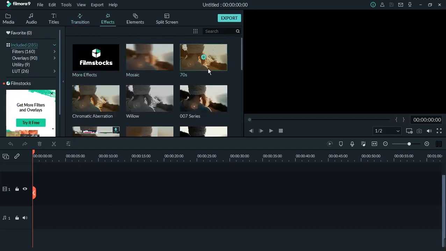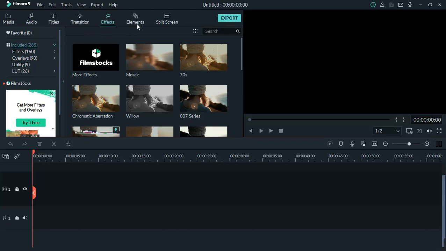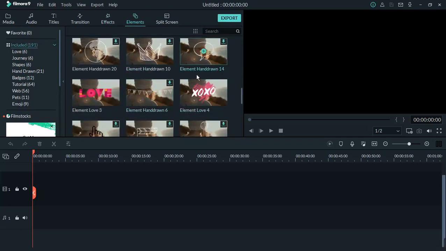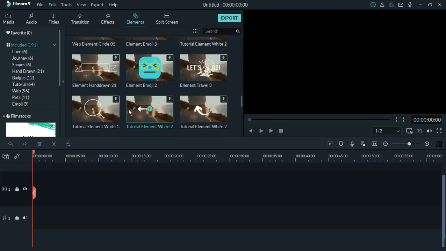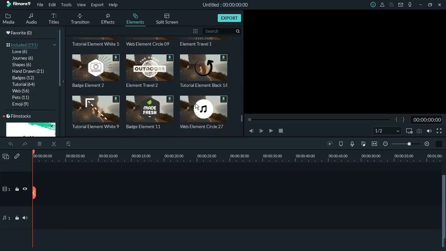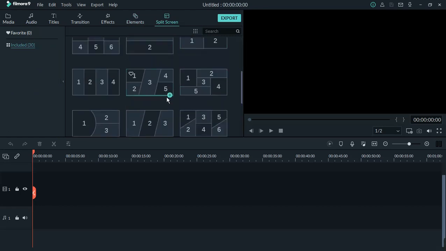Next to transitions, effects are there. Some are inbuilt and others must be downloaded from the internet. Next to effects, elements are here, and here also some are inbuilt and others must be downloaded. And last, here we have split screen. Lots of different styles are here to use.